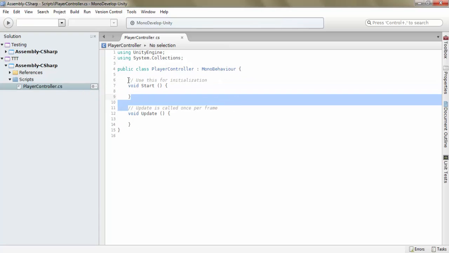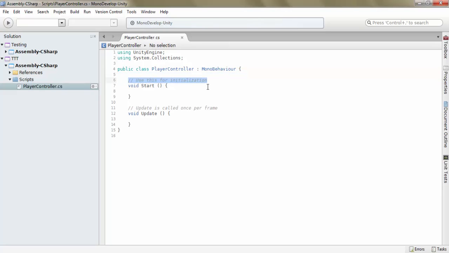It also creates these comments. As it says here, use this for initialization. And initialization is basically the first time this script is run. Then it's going to call the Start function. And if there's something we want to only be run once, and we want it to be run immediately before anything else is done, then we place it here.